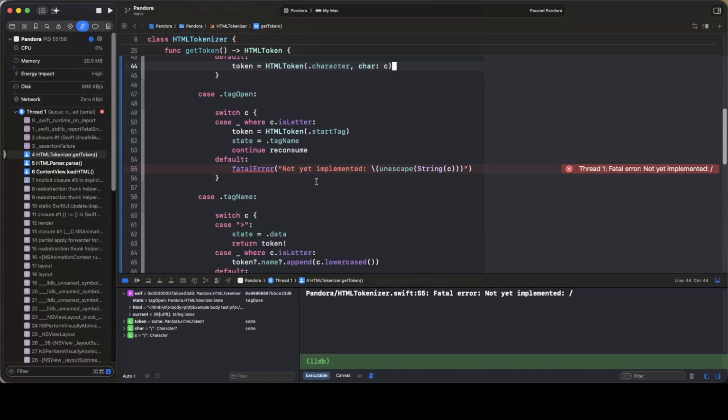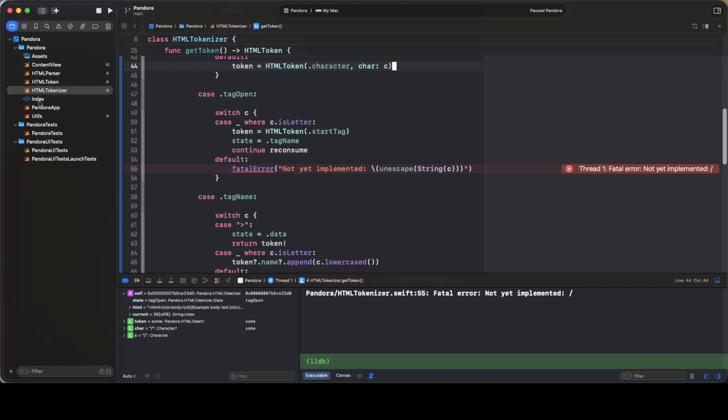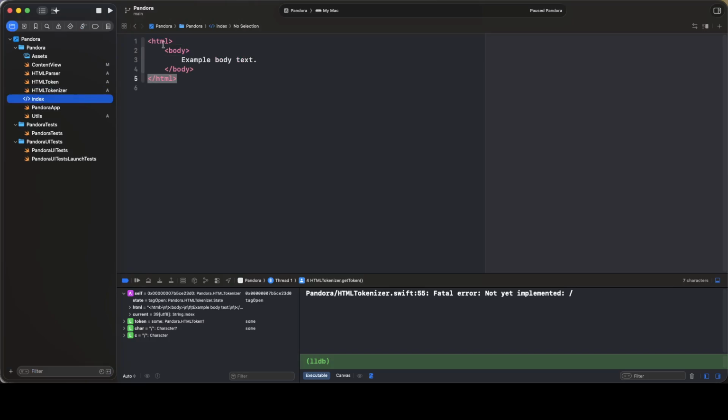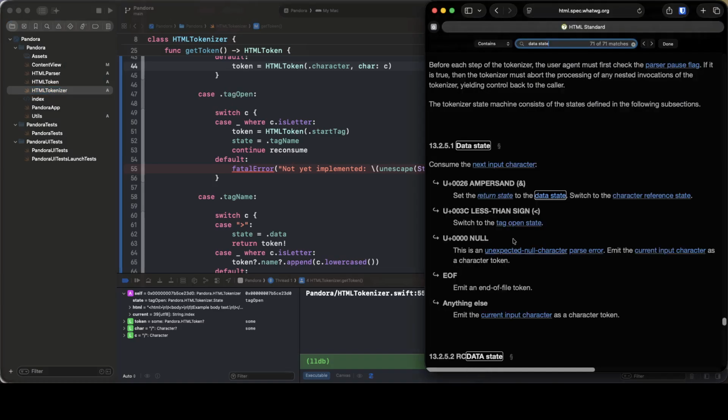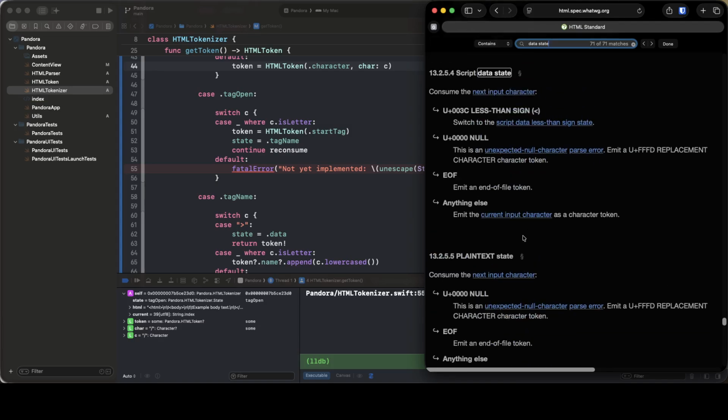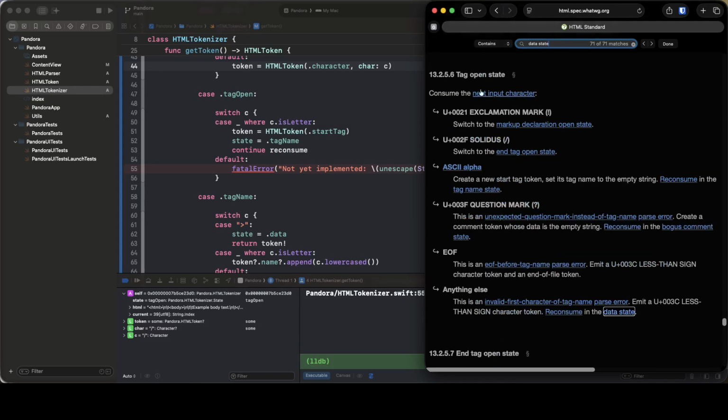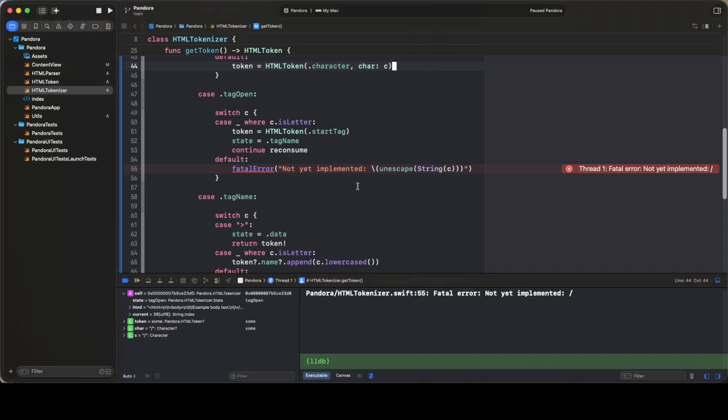Yep, well, it's skipped on a bit further. Not yet implemented /. So I believe that we've dealt with all of this and we're now down to the / on the closing tag for body. I think that's where we are. But we don't need to guess. It's a tag open state. In the case of a /, what we need to do is switch to the end tag open state.